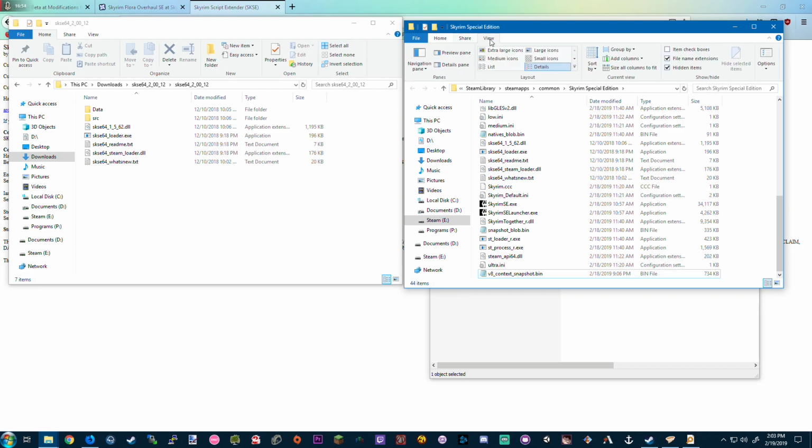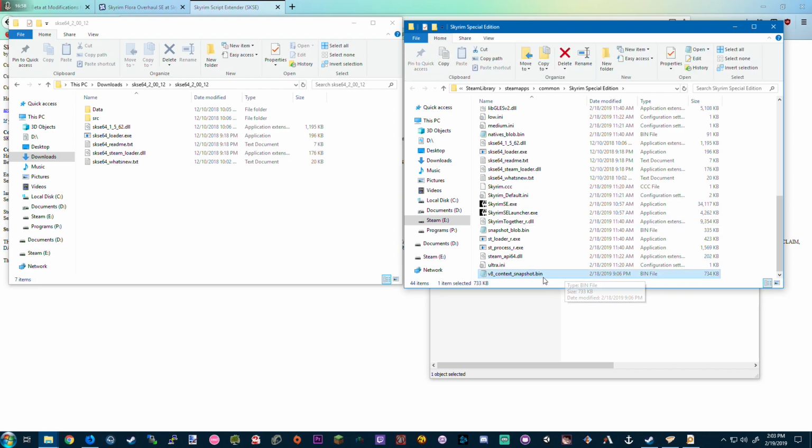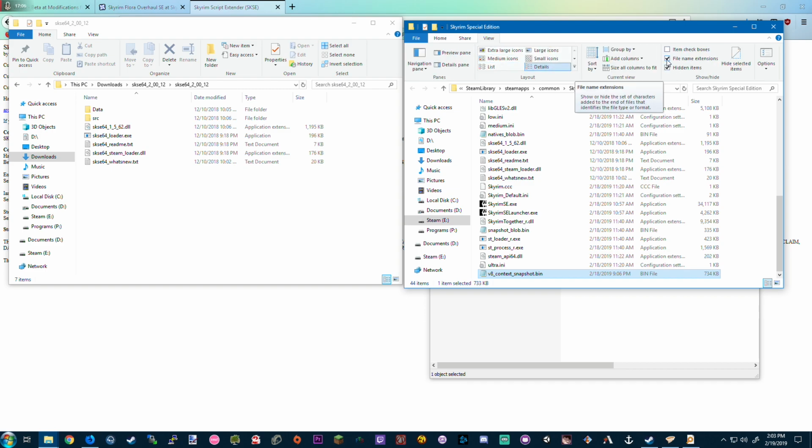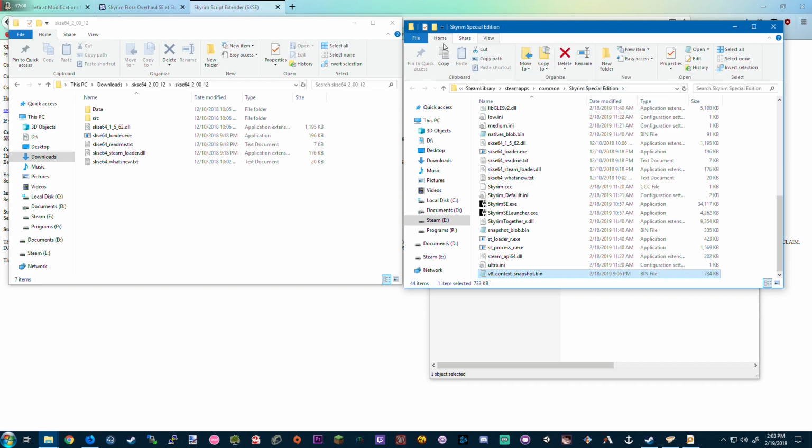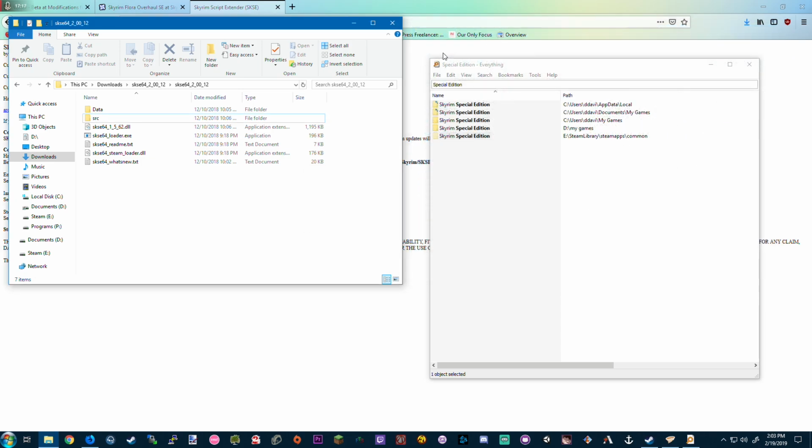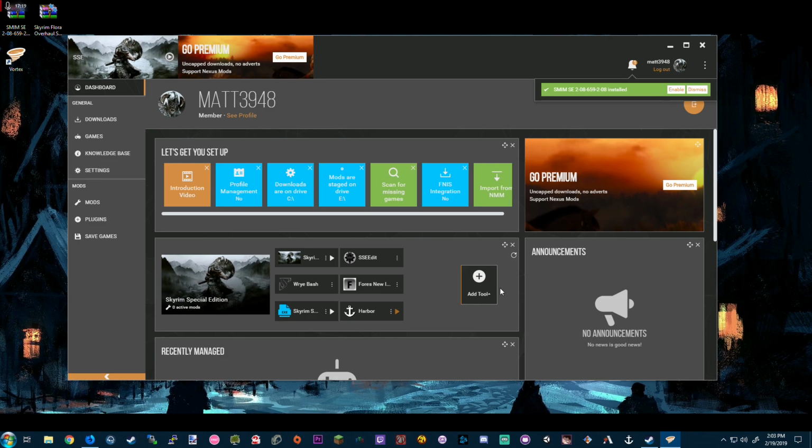The last thing to do is to delete this file right here, v8_context_snapshot.bin. If you don't see the .bin, what you can do is go under View, and then check this box that says File Name Extensions. What I'd like to do is also rename it to .old, just in case we do need that file or something doesn't work along the way. Once we have all that set up, we'll head back to Vortex and launch Harbor via the button here.